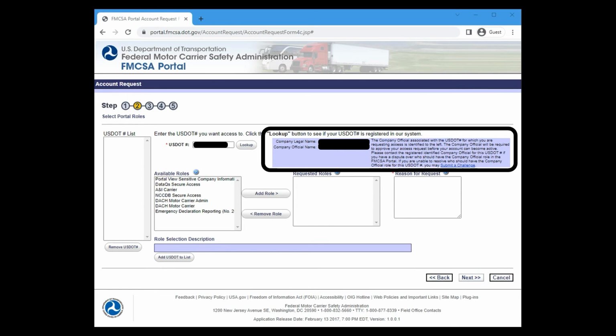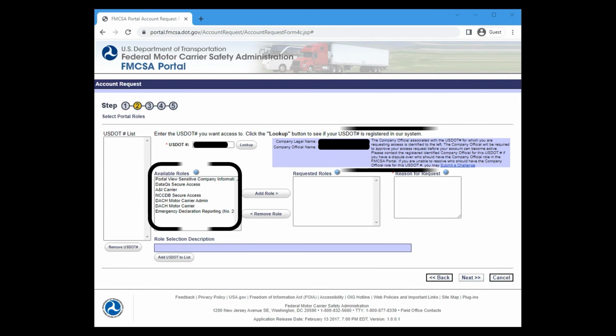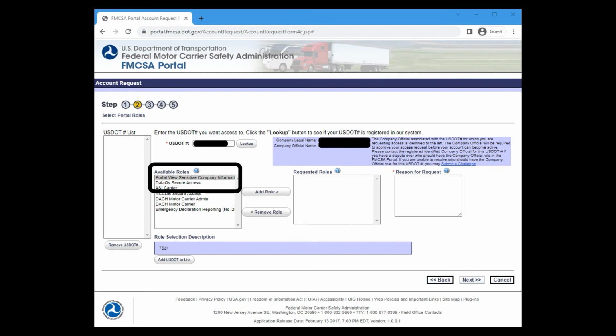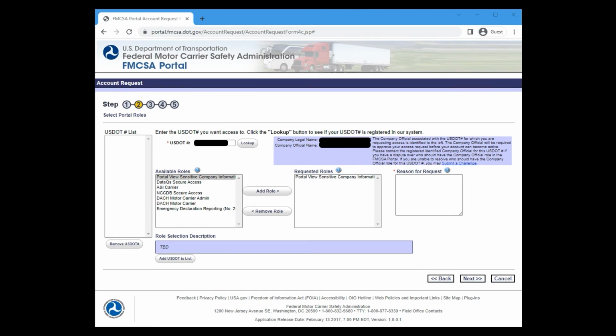Since the company official's account has been created, the text message here is different. Not only does it display the name of the company, but also the name of the company's official, and it will let you know the company official will review your request and either approve it or deny it. Also, the available roles display all the roles available to you. Select the role that you need by clicking on it and click on Add Role. The role is now in the Requested Roles box.